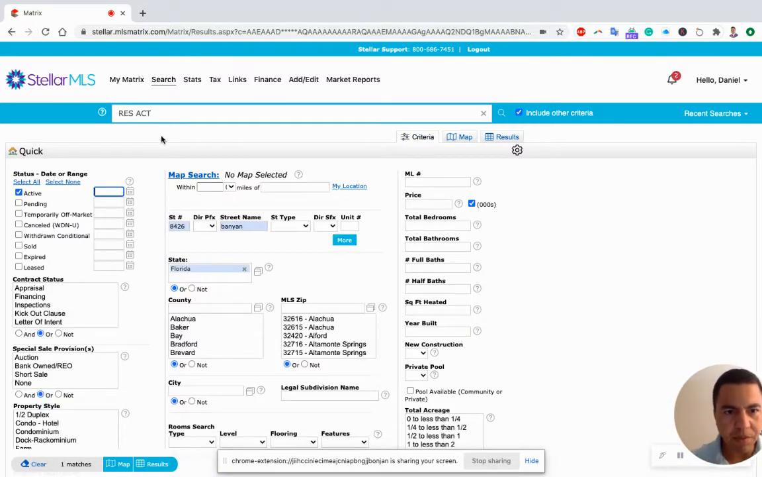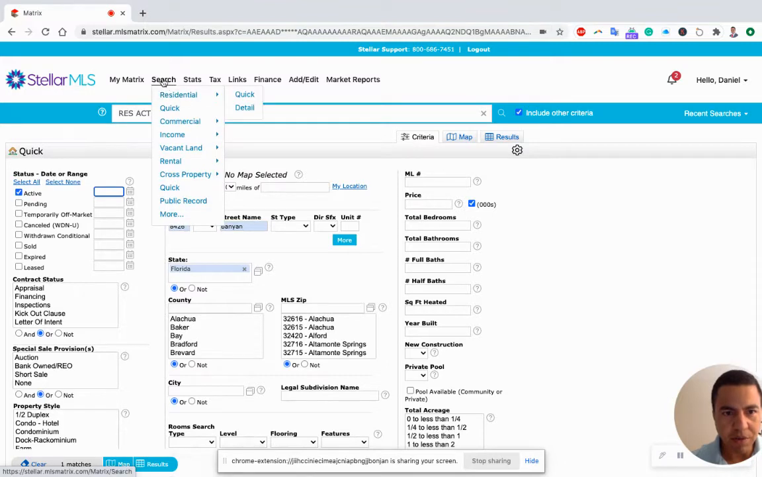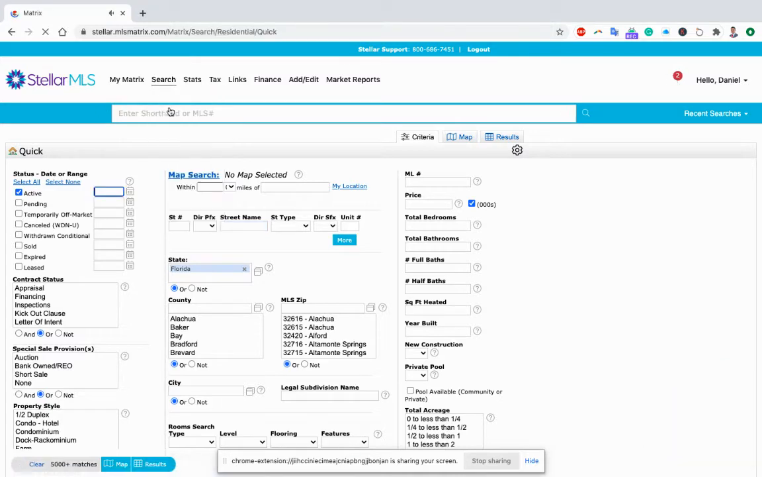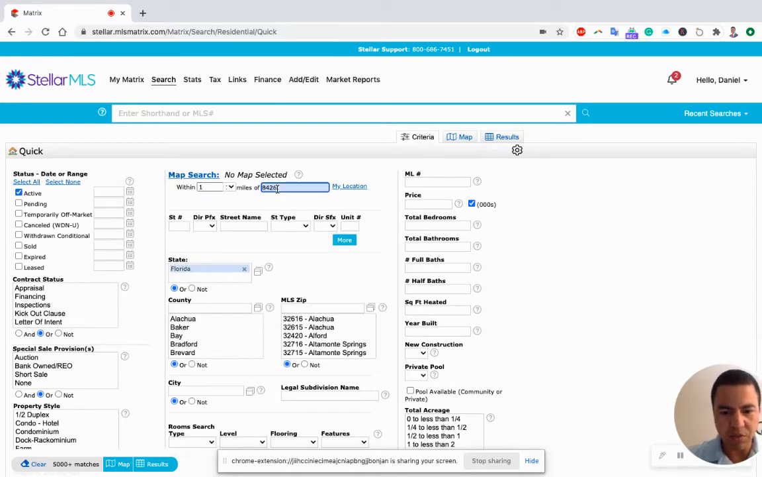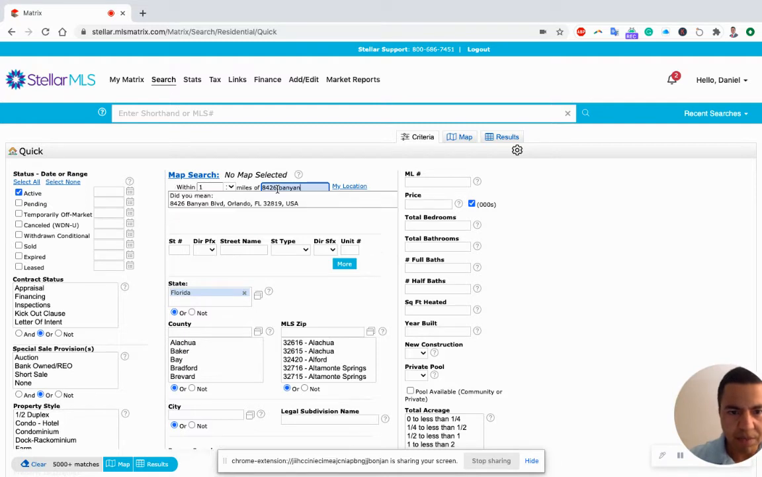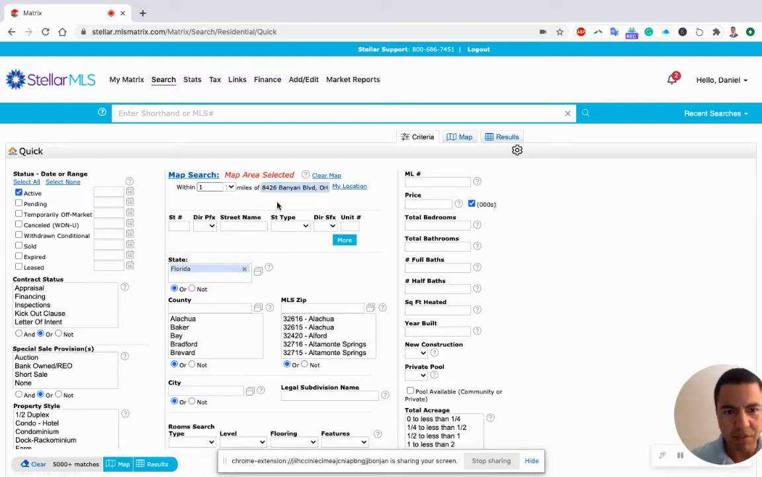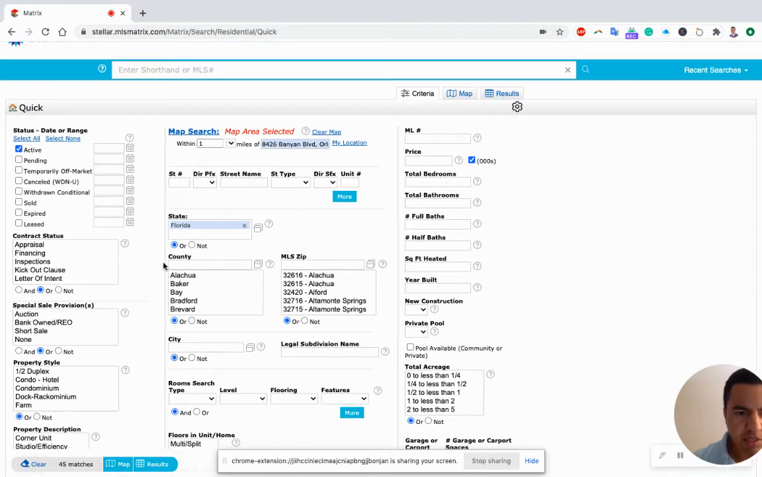So I'm going to create a new search by going up here, hovering over search. I'm going to click quick. Now I want to look for homes within 1 mile. Over here it says within 1 mile. I'll change that to within 1 mile of the property address, 8426 Banyan. It'll sense the address and offer this one as the recognized option. So homes within 1 mile of that address, there are 45 matches.